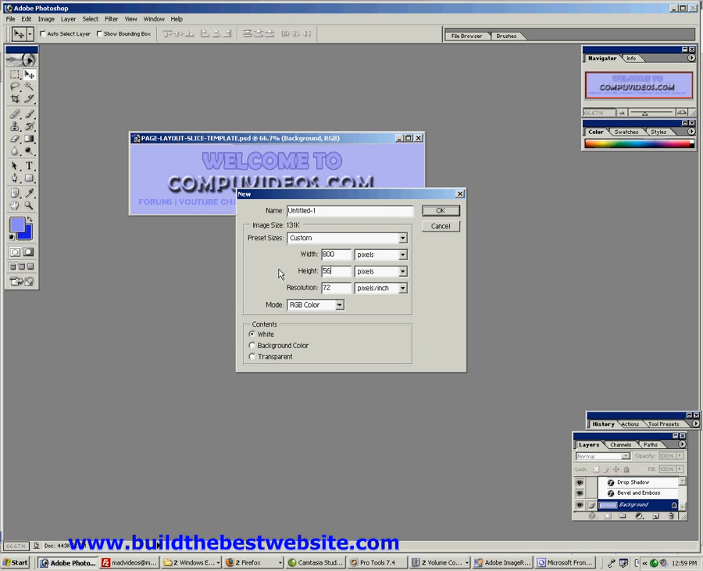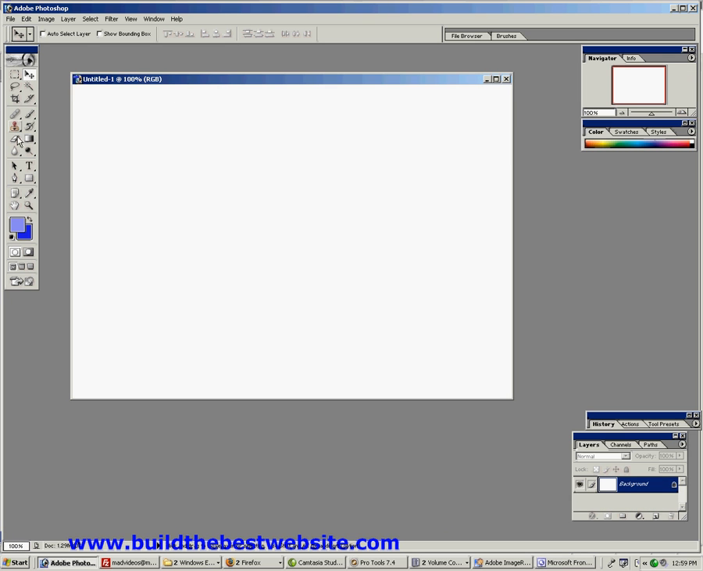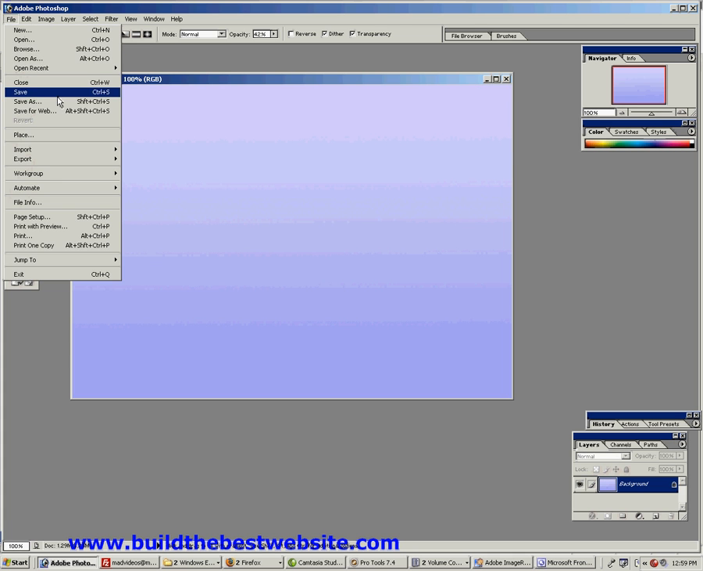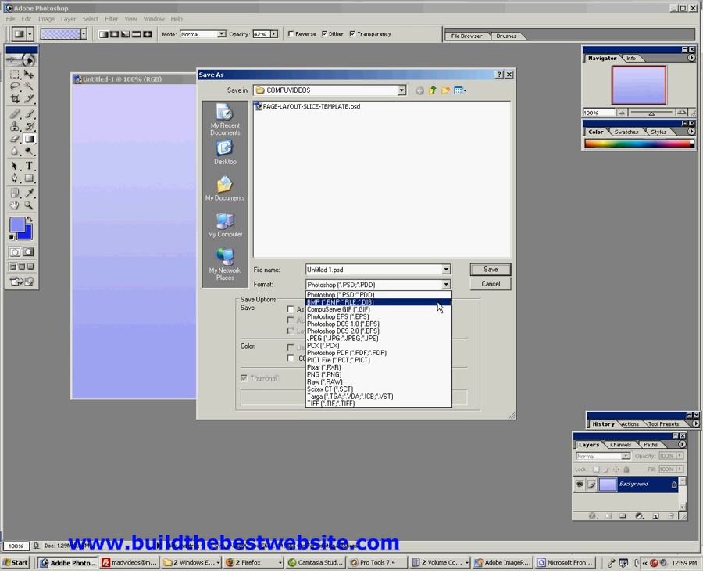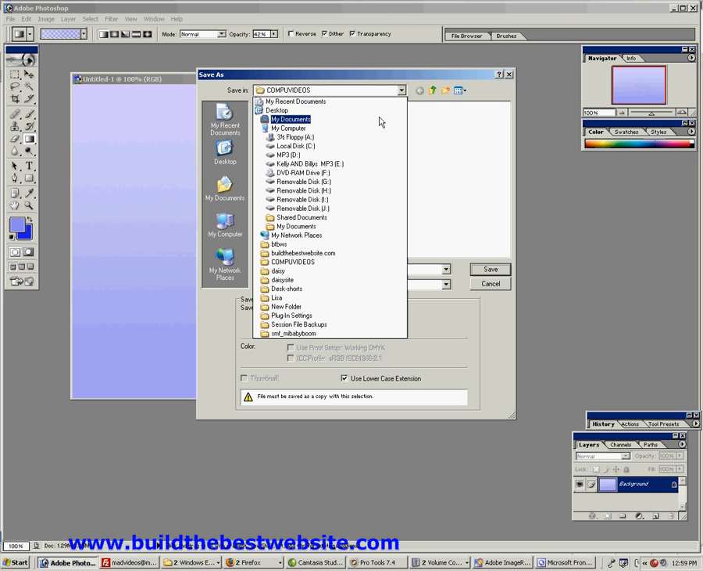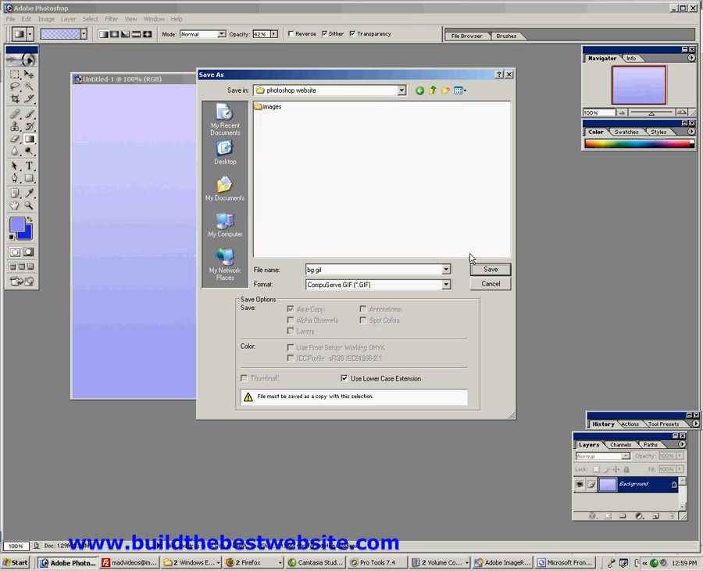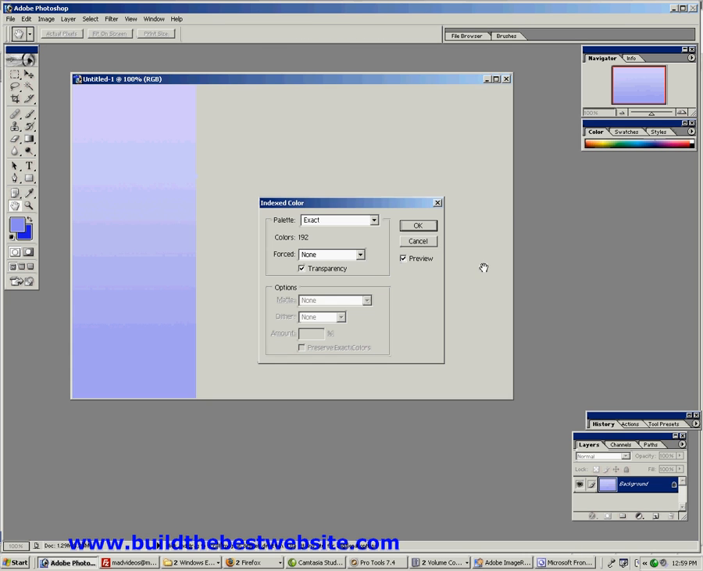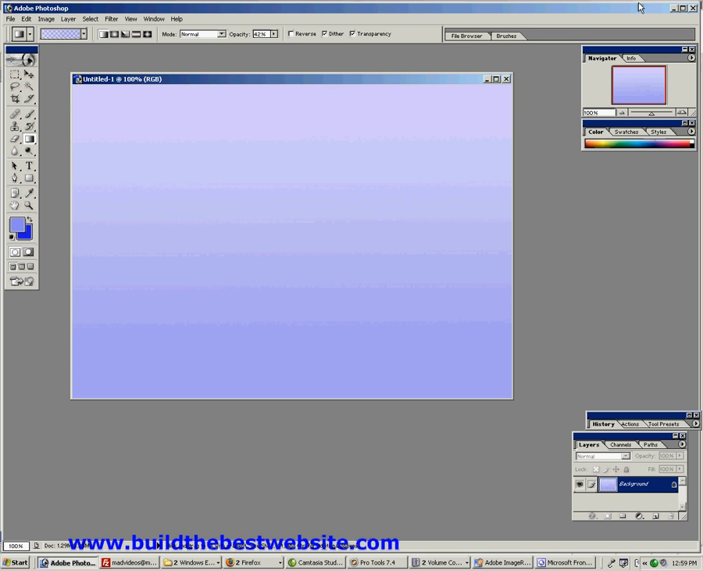And we'll just change this. It doesn't really matter what size I make it, because all I'm going to do is use my gradient tool here. I'm just going to make me a little background to go with that banner. All right, now I'll save it as a GIF file, and we will call it BG. And we'll make sure we save this to the folder that our website is in. So once you put it in using FrontPage and you upload everything to your web host, everything works. I'm going to save that. All the defaults on that are fine.